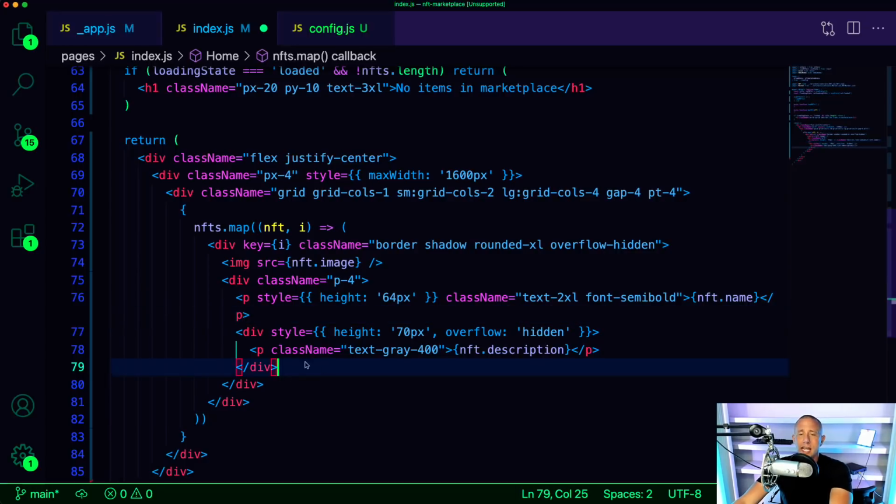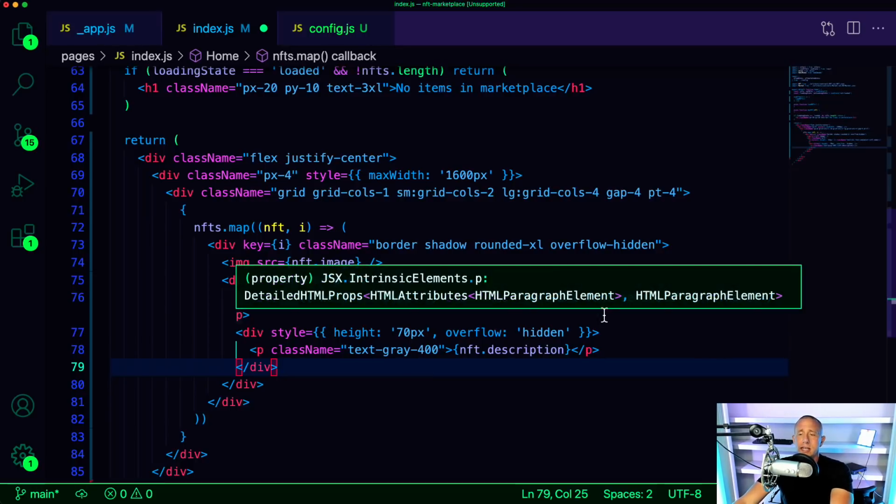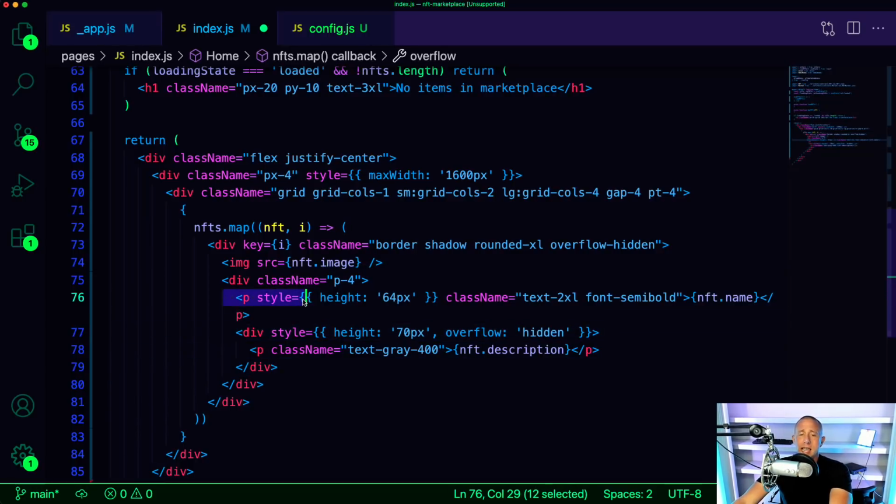We also are setting the NFT description here. So here we're also setting the height, we're setting the overflow to be hidden, and we're setting some basic styling, like for the text to be gray here, and here we want the text to be semi-bold. So this is going to show the NFT name, and this is going to show the NFT description.